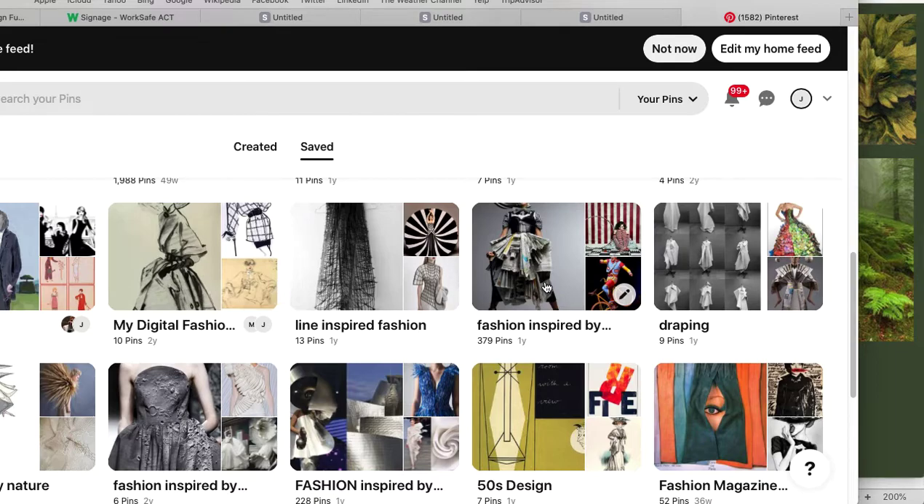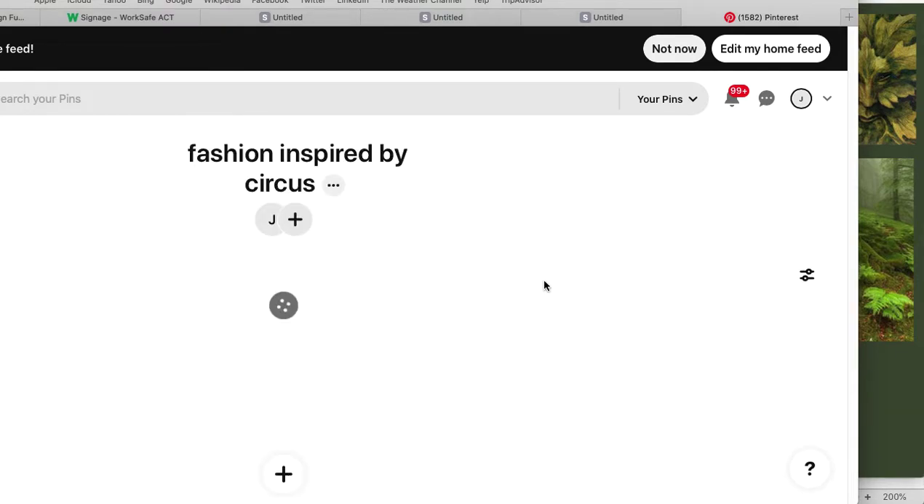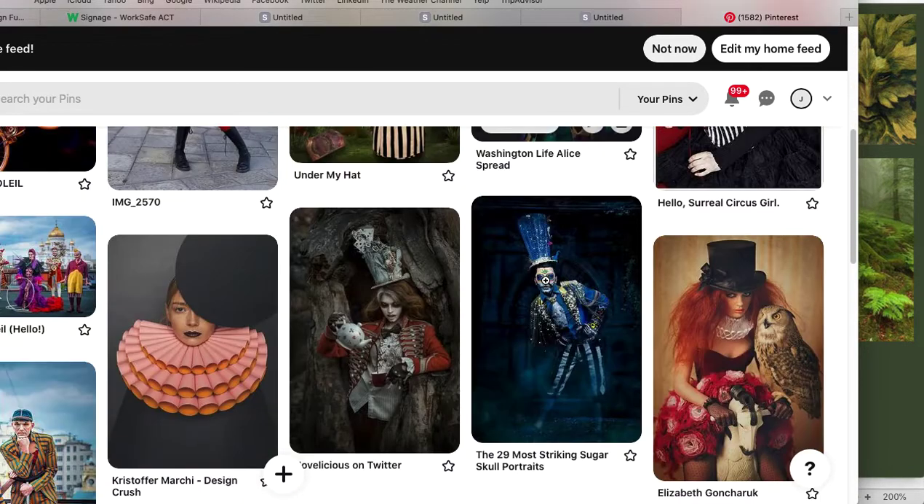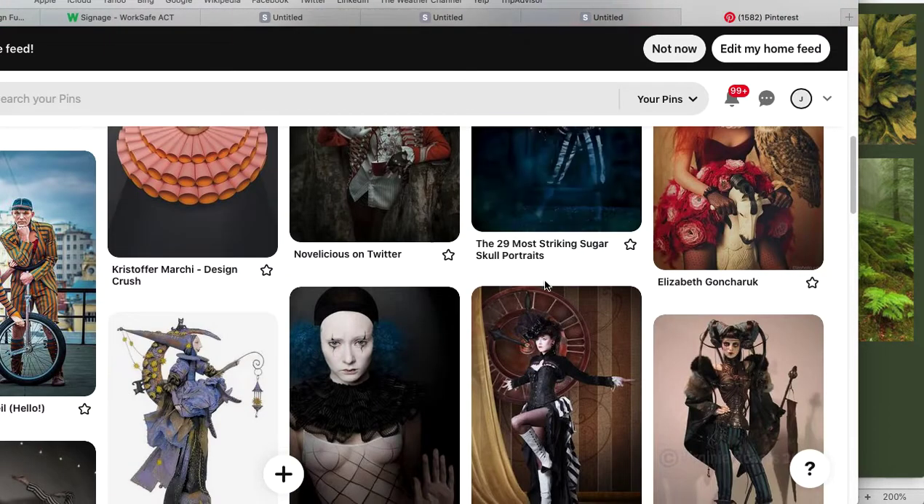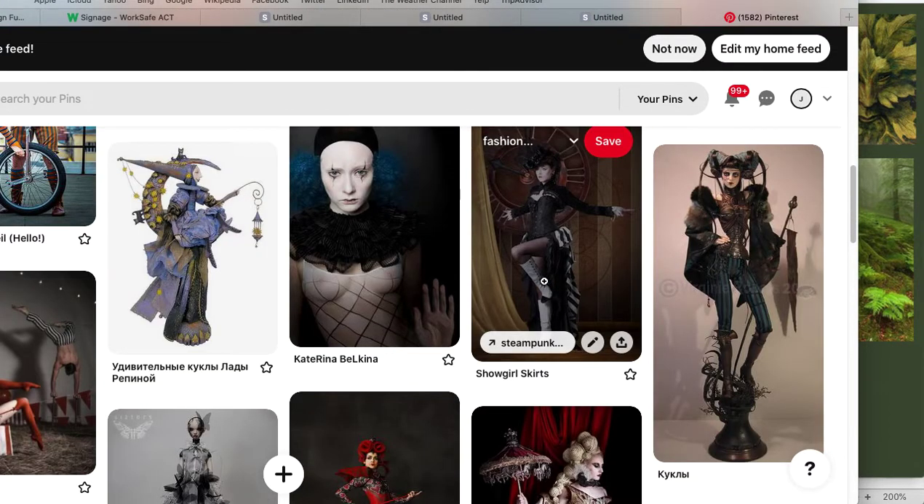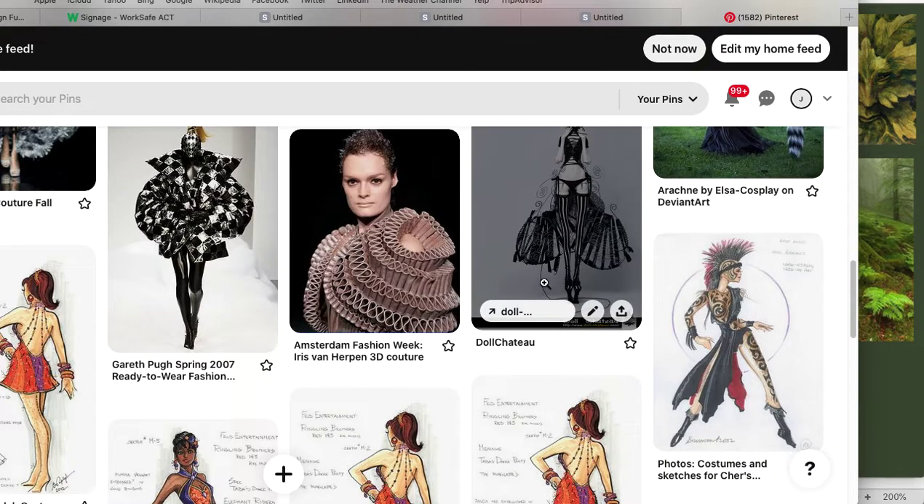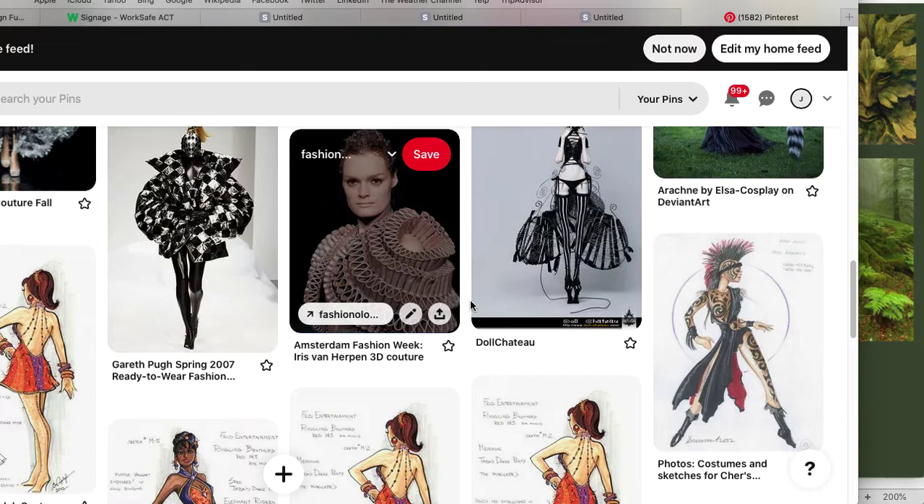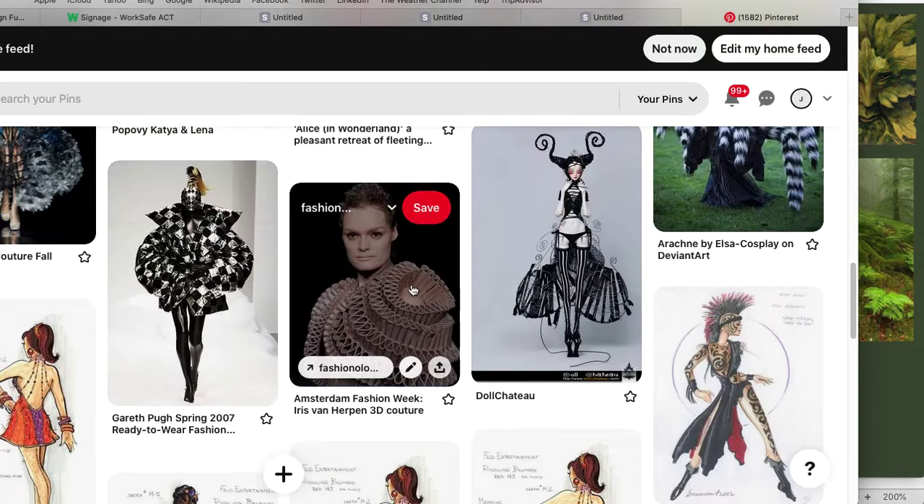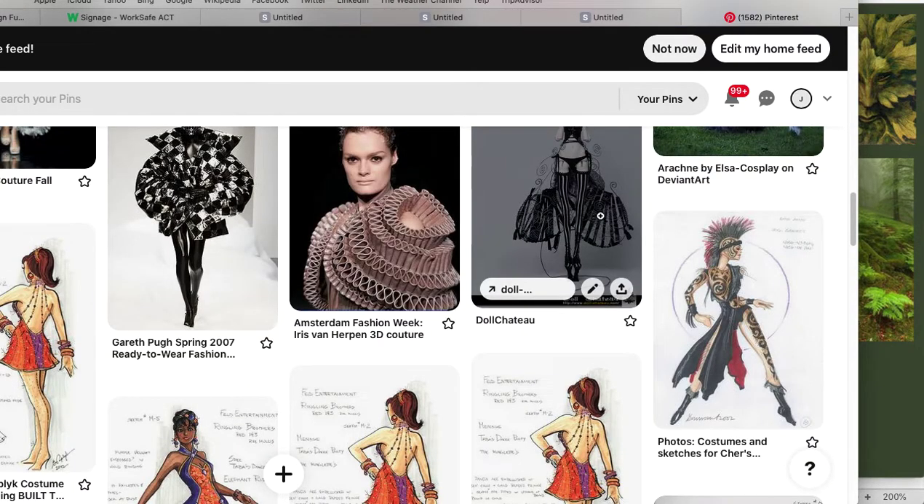I think this might be the origami one. No, this is the circus one. So this is fashion inspired by circus. You can see the mood board's a great way to collect stuff immediately. You can see this is all coming out of circus. So there are some very interesting explorations. The Harlequin, circus characters.